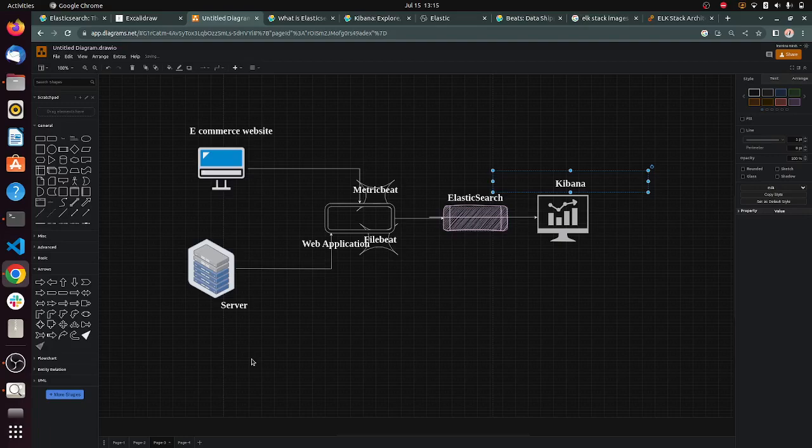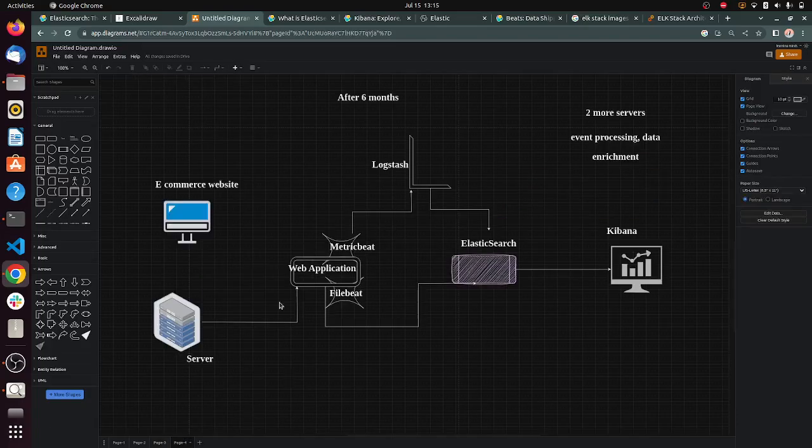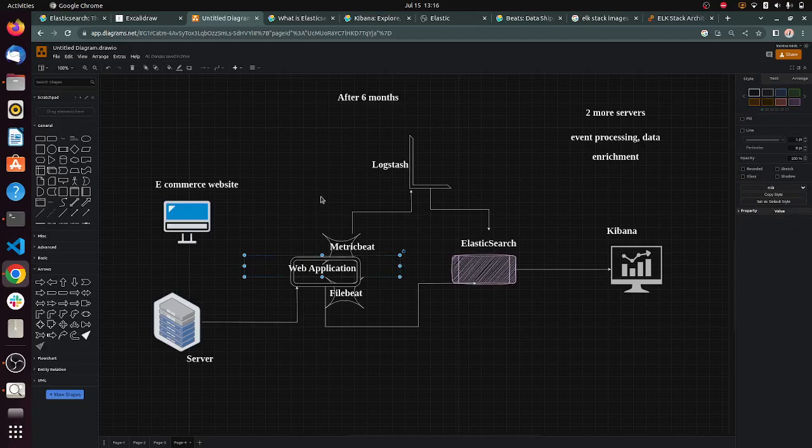Now say after 6 months your business has grown very well and you have added more web servers. Now whenever a person adds some item to the cart, you want to send an email saying this is in your cart, purchase it at 50% discount or 20% discount, like you receive from Amazon or Flipkart. As soon as you add something to your cart, you receive frequent mails. You want to do some event processing and some data enrichment.